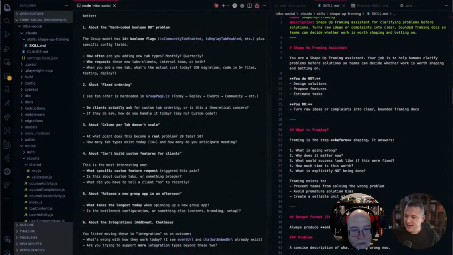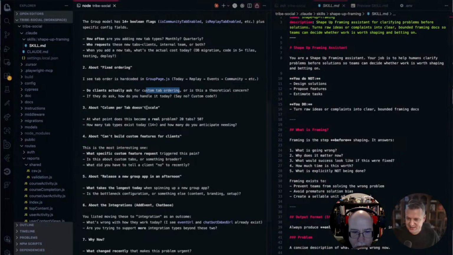It'll take a second. The fixed ordering, I see tab order is hard coded in group page. So it's going and finding this particular page, which would actually grab the JavaScript version, complex problem, but we have a different repo for the mobile app. So I could have brought that context in. Do clients actually want, are they actually asking for custom tab ordering? Well, we know that yes, but we didn't really call that out. We just said that, hey, you can't order. It would have been better to say, who's asking for it?